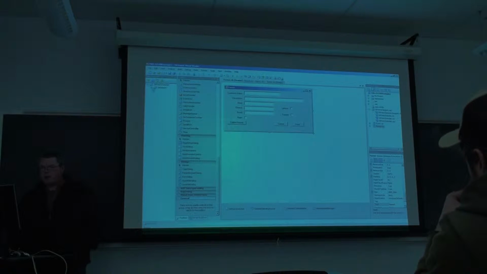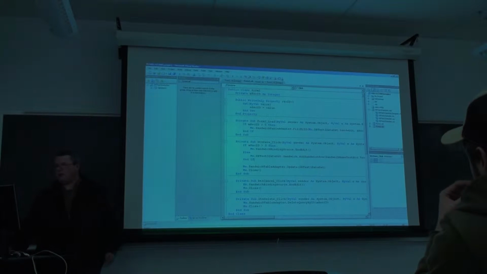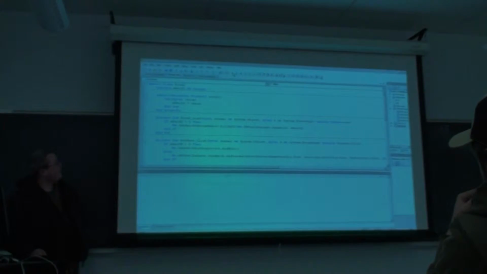What I wanted to talk about today was your friend and mine, the data adapter, a little bit more. Show you some of the stuff you could do with the data adapter.